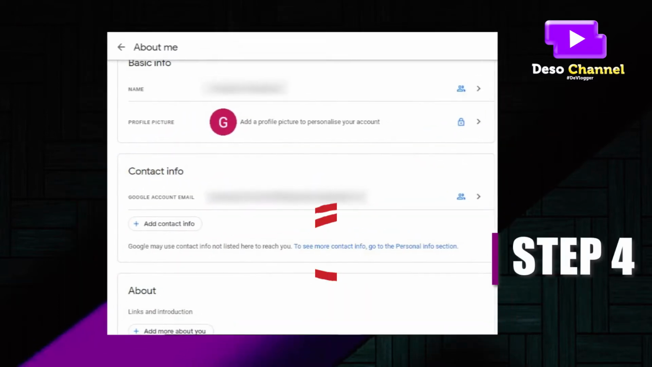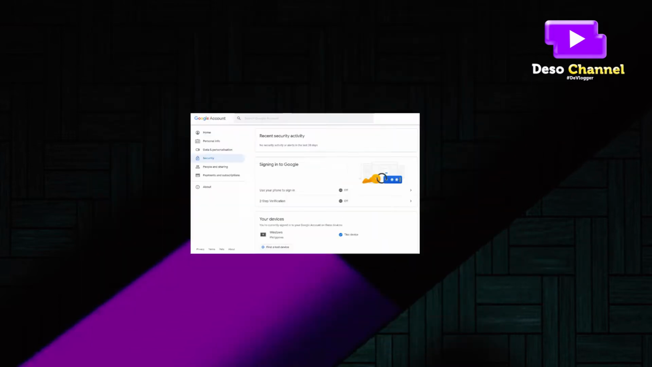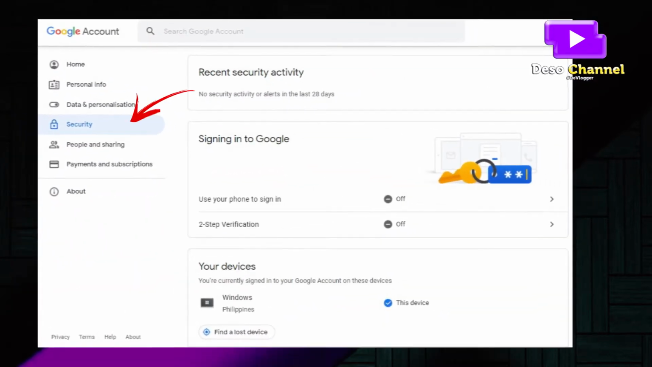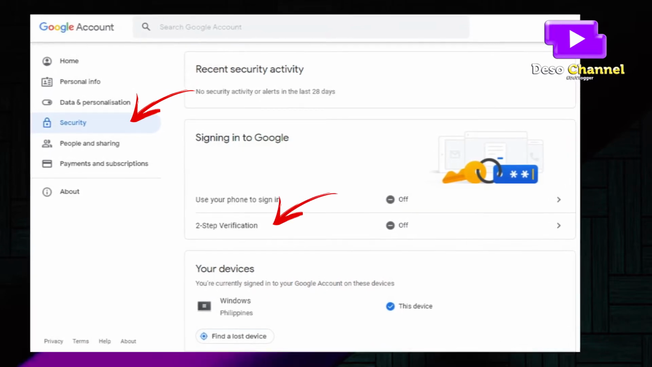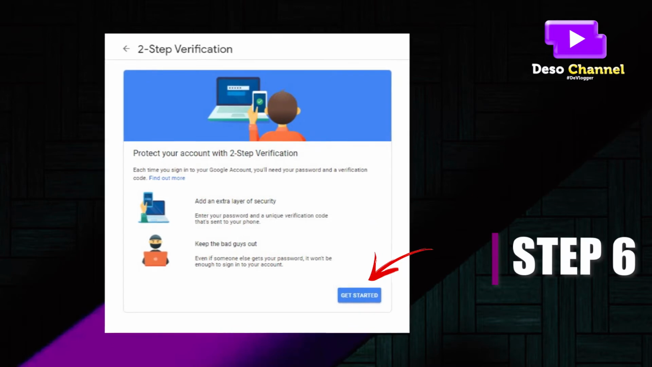Step 4. Select to see contact info, go to Personal Info. Step 5. Select Security and select two-step verification. Step 6. Select Get Started button.